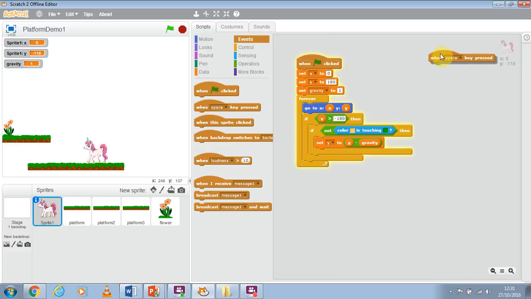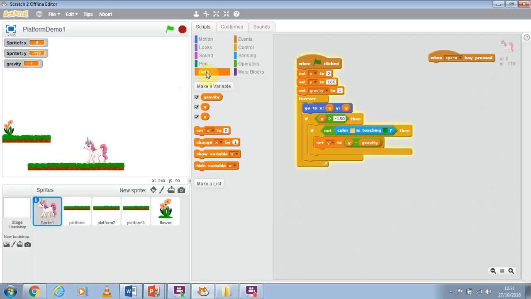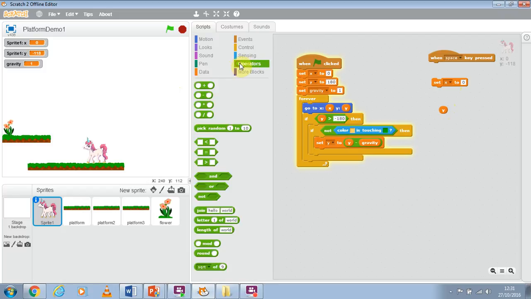And we're making a new event. I'm going to go when space key is pressed. Very simple. Now I can go back to my data. I can set, I'm going to bring in my Y again. Off to operators and say set Y is equal to Y plus, and in this case I'm going to change it to, let's try about 10. Drop that in. Place that inside our space.